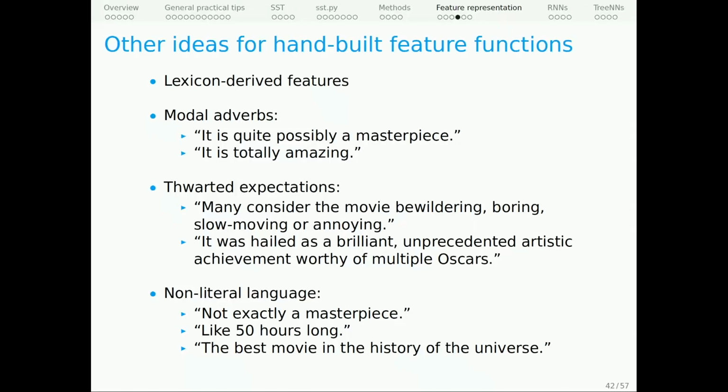And then even harder, of course, kind of like the holy grail for work in sentiment analysis, is getting a really good grip on non-literal language use. Like if someone says "it's not exactly a masterpiece," it's probably terrible. If they say "it's 50 hours long" for a movie, that's hyperbole. They probably don't literally mean it. And they're doing something special socially or emotionally when they pick that hyperbolic expression, right? Or "the best movie in the history of the universe." That one is hyperbole, and you feel like it could go either way in terms of whether it's positive or sarcastic.